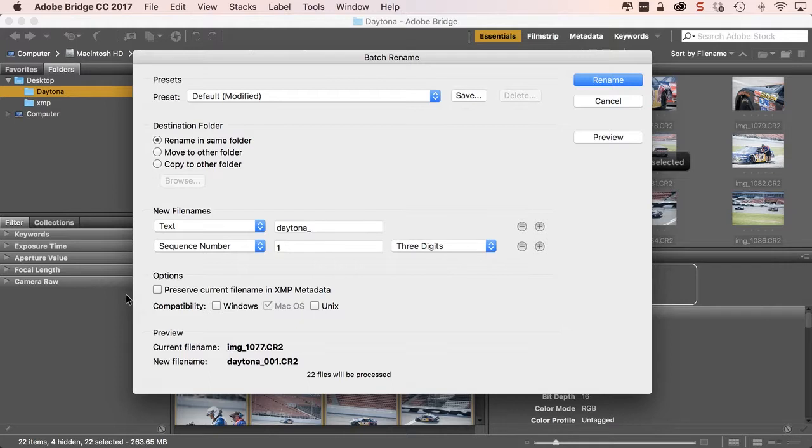Okay, if for some reason you feel like you need to refer back to that original file, you can say preserve current file name in XMP data. So my original file name was 1077, I'm sorry, 1077, and it'll keep that as the original file name in the XMP data. We're going to talk about XMP data, or metadata, in a second. So it's very important that you remember that you need it and you'll have it. Preserving current file name, it's helpful, but it's not required.